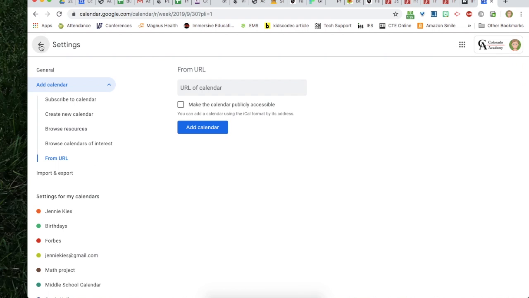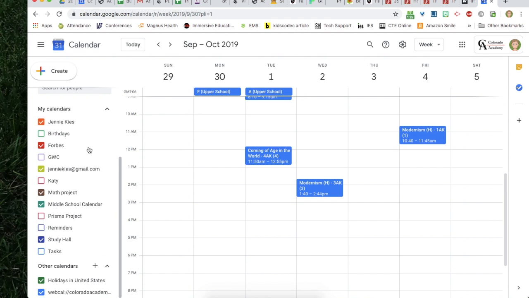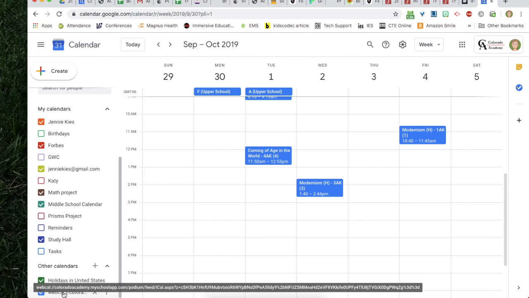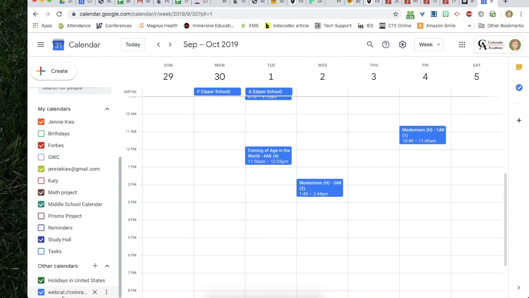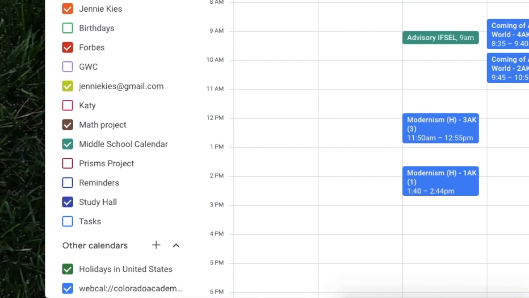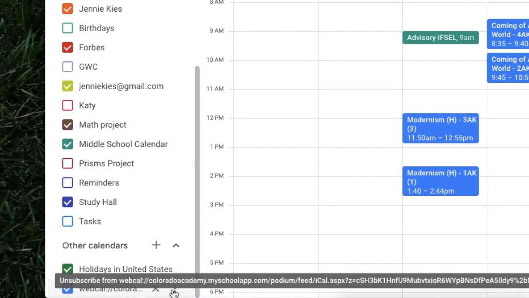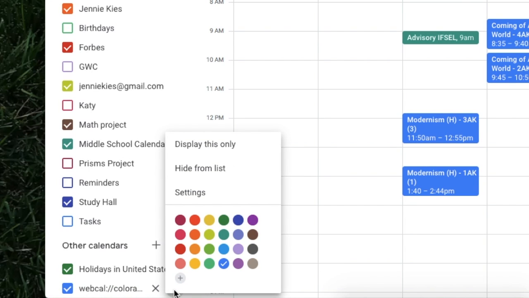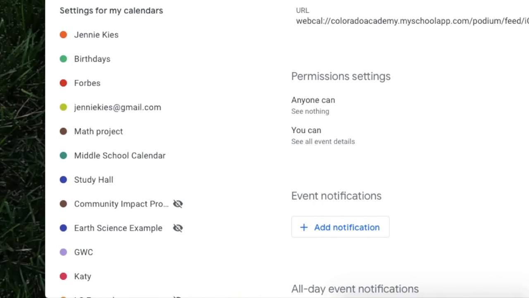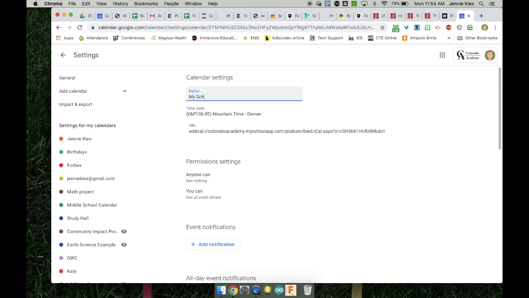I click on the back arrow next to Settings, scroll down again, and now I see the calendar with my schedule under Other Calendars. It has a very bad name though, WebCal, etc., etc. It's confusing. I want it to say My Classes. So I'll click on the three dots next to the name and choose Settings. Type a new name in the space.